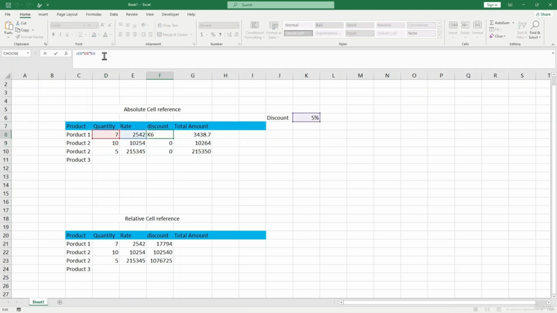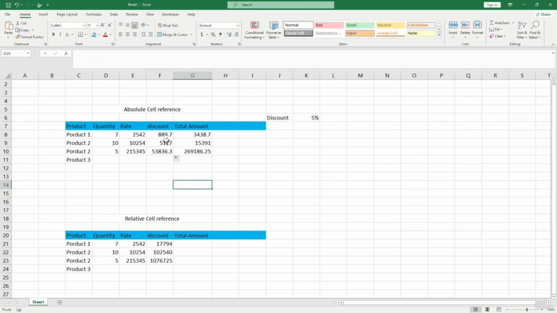Use the dollar sign for the first one and lock it there. Then it comes up like this with the dollar sign. I'm going to lock it and use the other dollar sign, click on that, then hit enter, and dragging down gives the result.